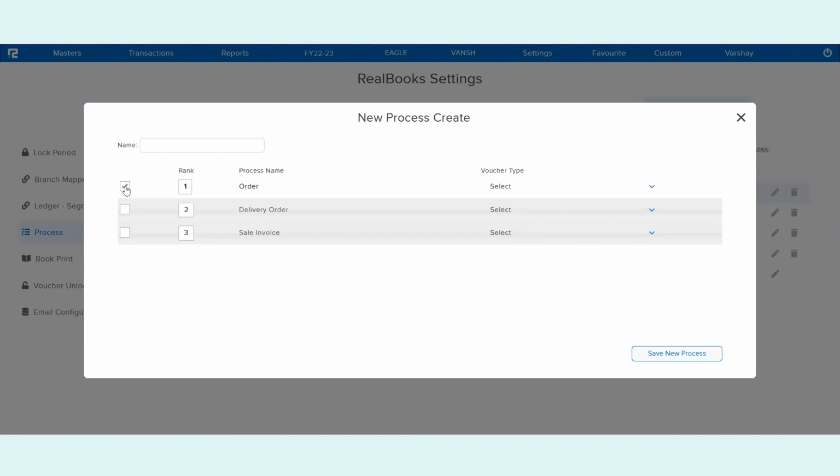Then you'll have to click on the order and select the order. For example, I'm selecting the voucher type of SO1. Then you can select the option of delivery order. Over here, I'm selecting delivery order 1. Then comes the third part, which is sale, and we are supposed to select it over here. Then we need to click on save process. We need to provide the process name. Let's name it as sale cycle session.